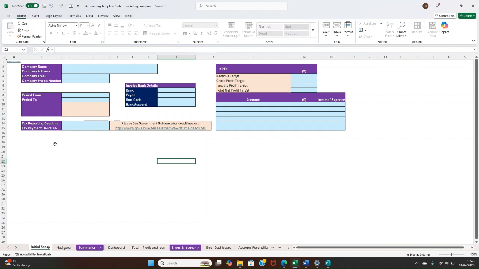It basically is just the setup of your business. It just gives Excel the knowledge of everything that it needs for your business: company name, address, email, phone number, your accounting periods, your tax reporting deadlines, payment deadlines, your invoice bank details, very important, any KPIs and any account KPIs.